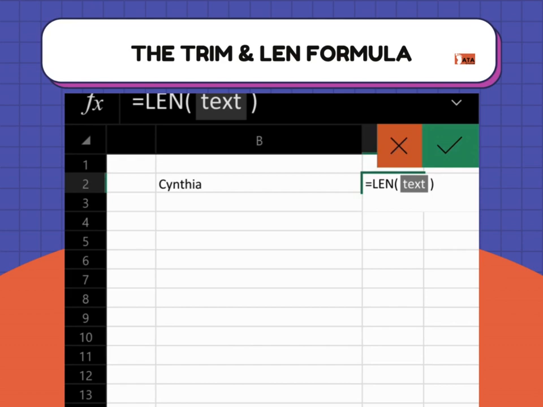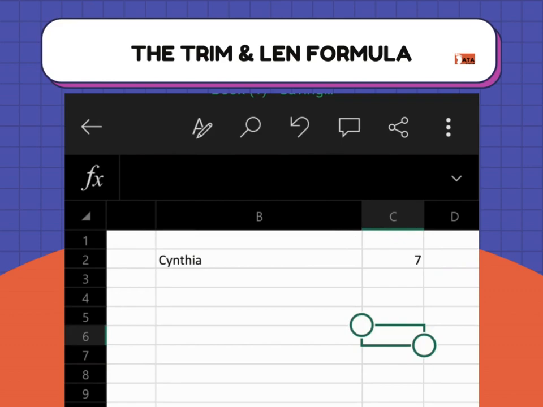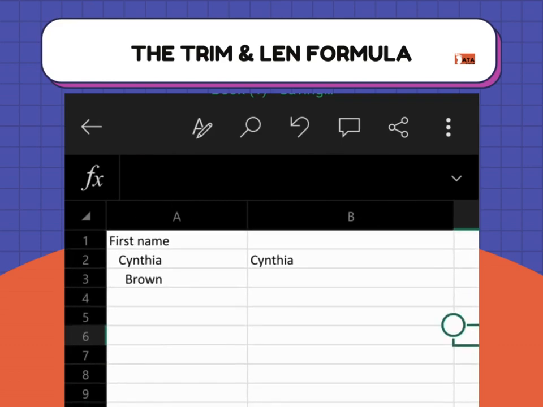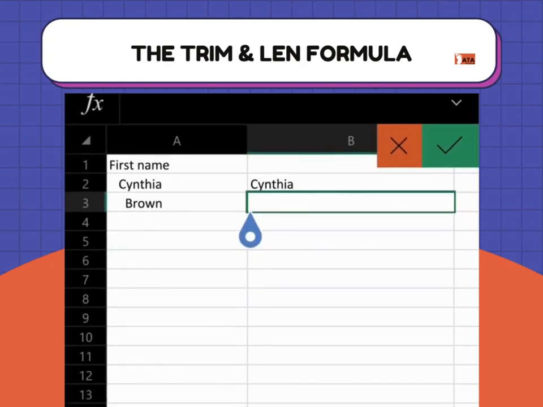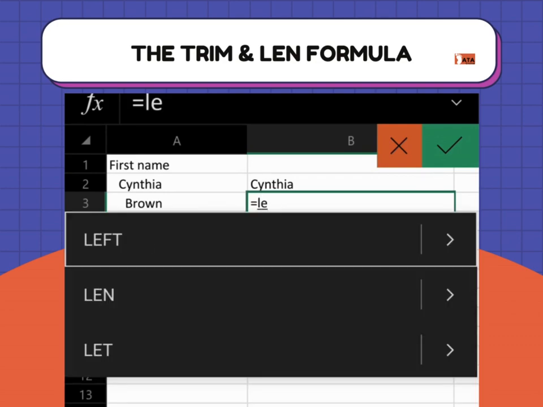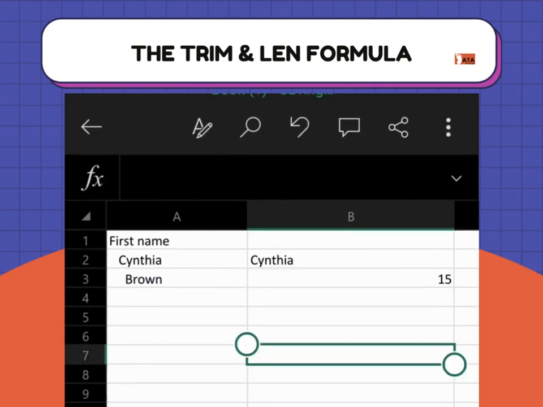Len is to check the length of that text. So you want to know the number of characters within that word. So len gives you the number of characters. So you can see 7 characters in Cynthia. For example, if you have spaces in there, it's going to return more than 7. Like in the case of Brown, when we put equal to sign and we count the characters, spaces are characters in Excel. When you use len, it's going to count characters as well, so more than what is in there. You see, Brown has just 5 characters, but it's returning 15.